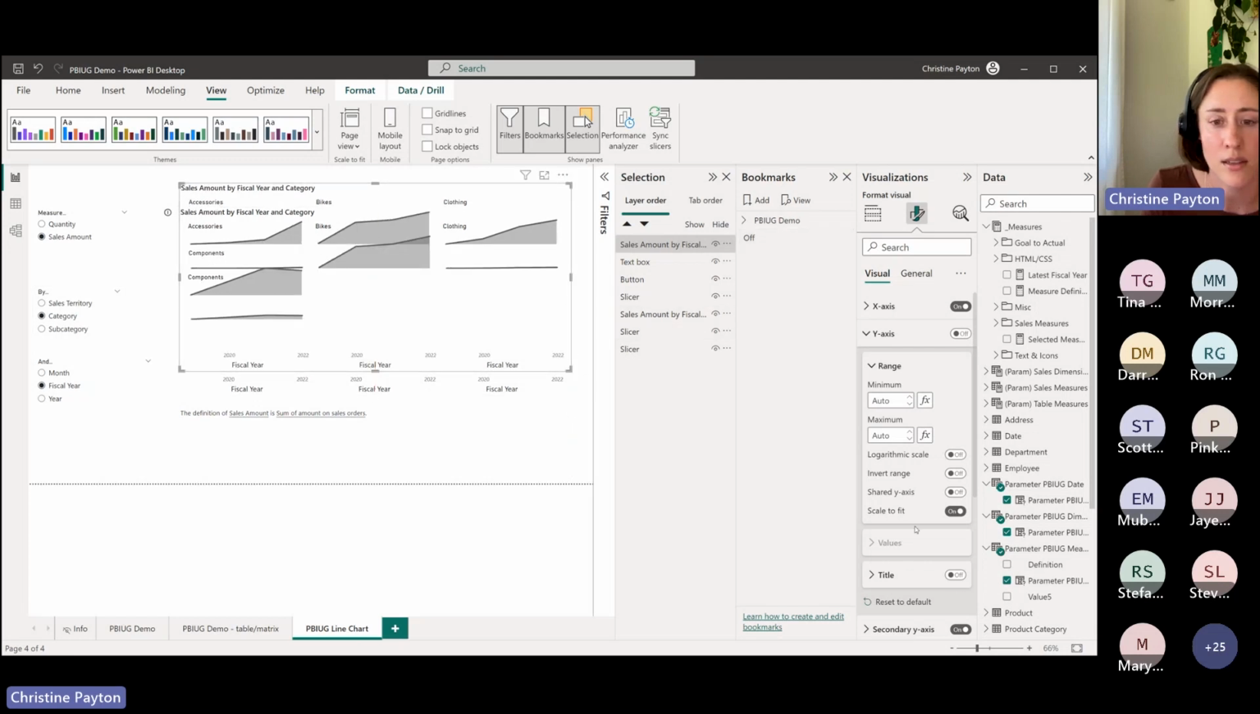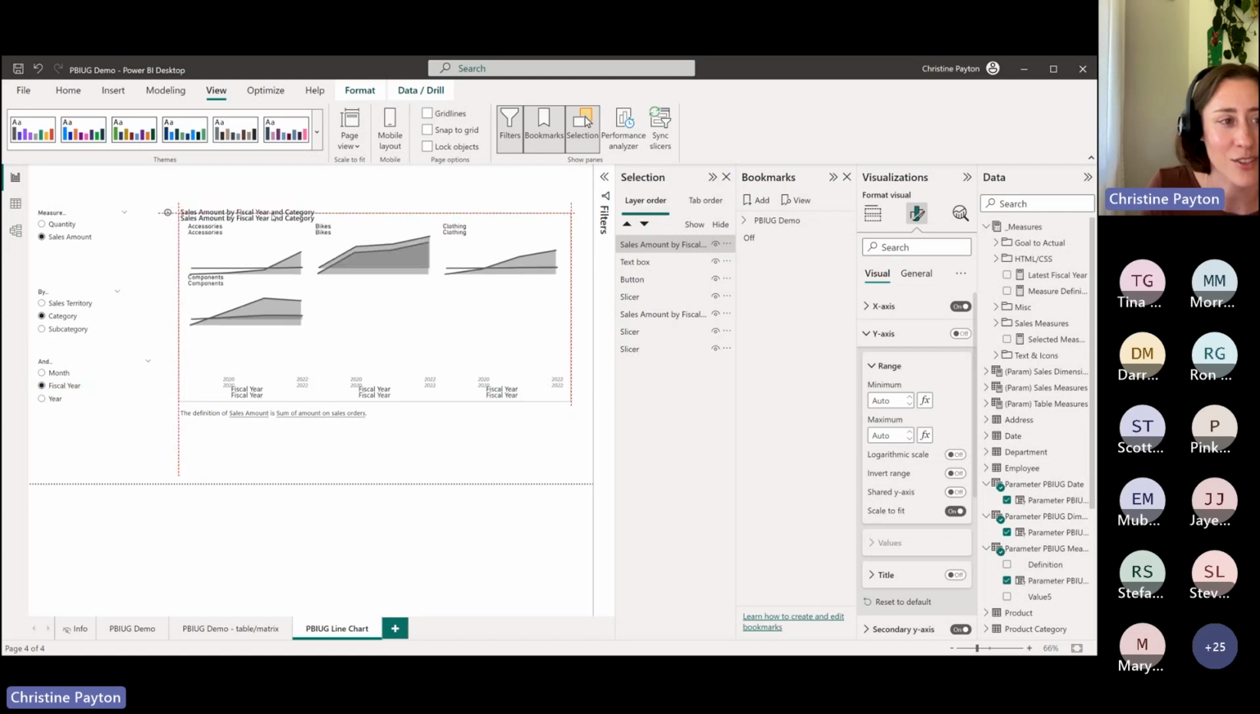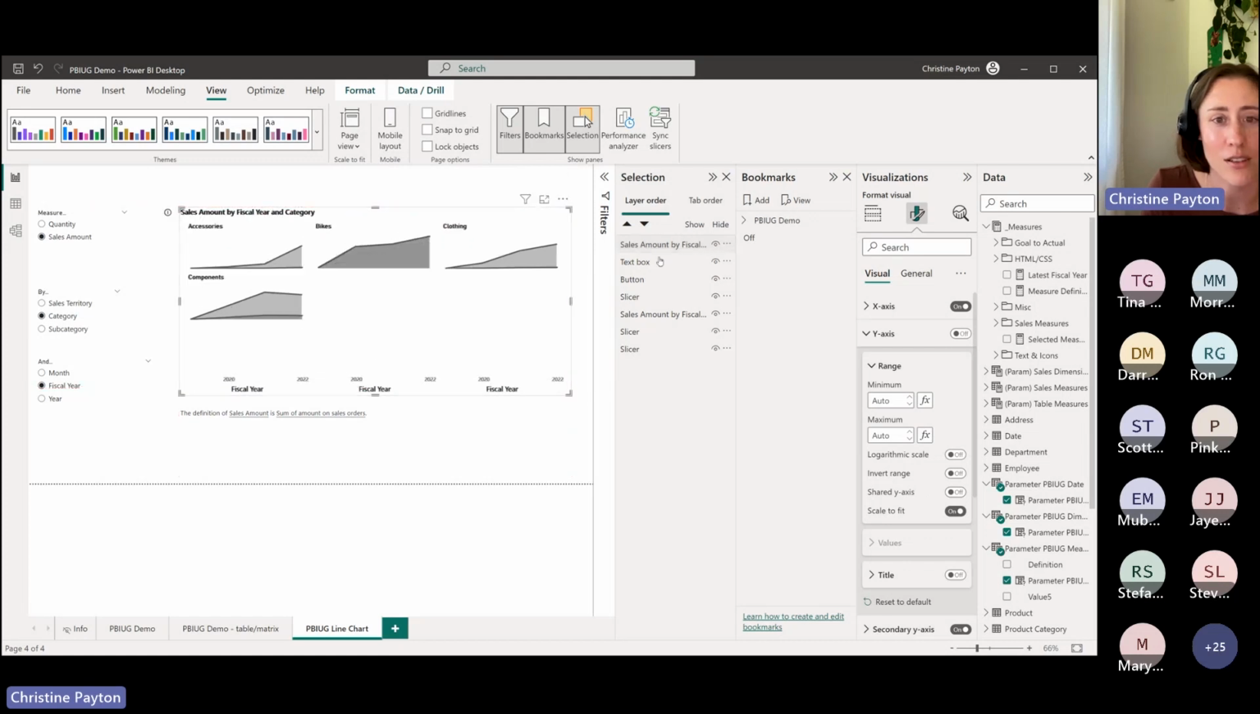Okay, so this one is shared axis off. So this is the right one. I get confused and I have 2 of these showing. So we want to use this one and we want to hide the other one. So you see I have 2 versions of the same visual here, 1 and 2.